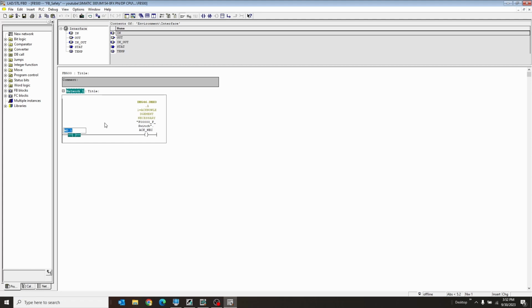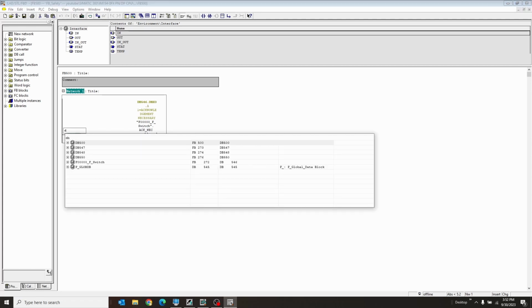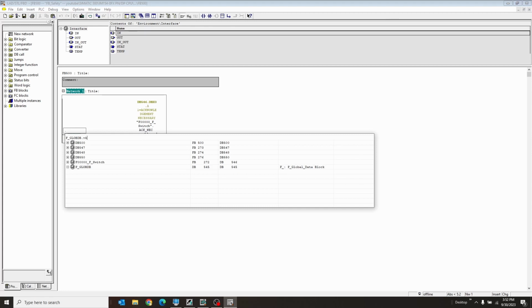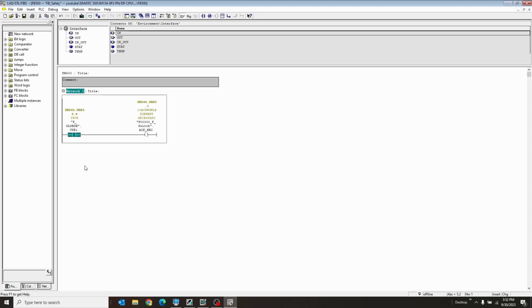Now, luckily for us, there is another type of bit we can use. It's always on, and it's actually hidden in the F global DB. Hidden, meaning if I click this to expand it, it's not going to open it. However, we can click this and add, at the end, VKE1. And that's the hidden always on for safety. There's also a VKE0, which is going to be your hidden always off. You can use those as the always on and always off for your safety program.